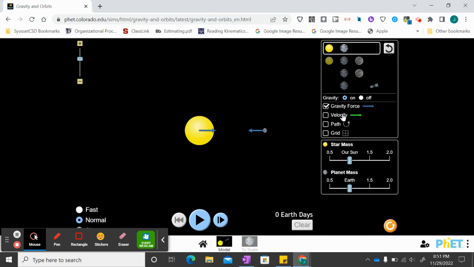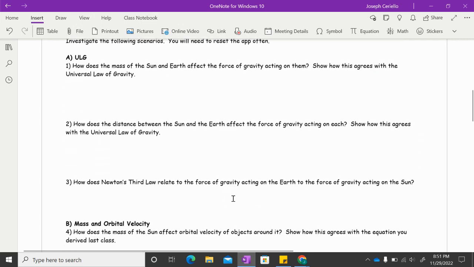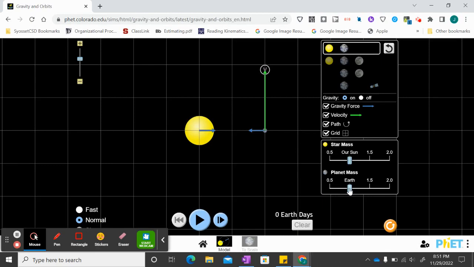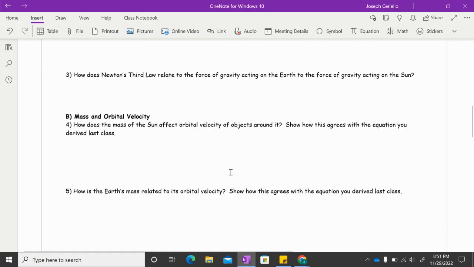So the first part of this activity is pretty easy. You don't even need to run the simulation. The first part of this activity is to look at how the mass of the sun and the earth affect the force of gravity on each of them, and how the distance between them affects the force of gravity on each of them. So that's really easy. You could just change the mass of the sun, change the earth, the sun. You could change the distances. The force of gravity is that blue arrow. So just make comments about how moving those things and changing their masses affects the force of gravity, bigger, smaller, whatever. And then make a comment about Newton's third law. So that part's pretty easy.